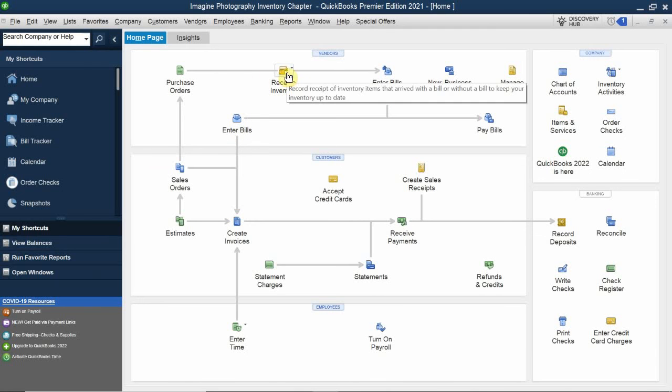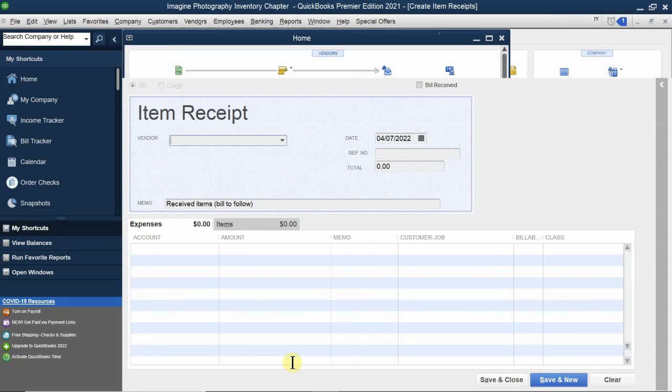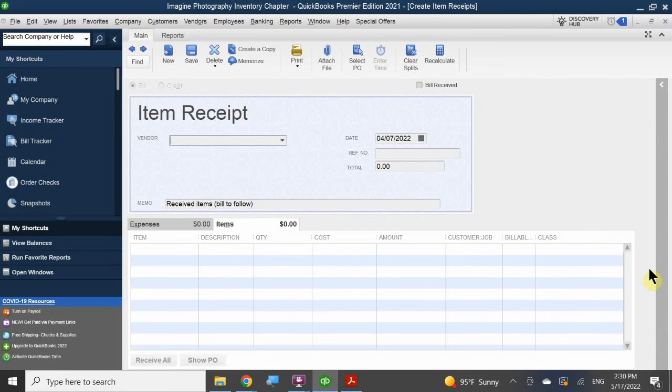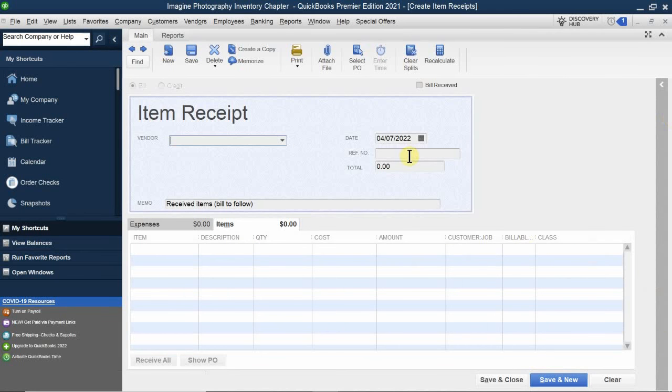Okay, so I'm just going to go ahead and, right here, the easiest one is on the home page. And I'm going to go ahead and see what happens when I receive items without a bill. I instantly get, boom, an item receipt. Okay? And we received it the very same day. Okay? Reference number is going to be whatever the billing number is that they sent you on the packaging slip. Okay?